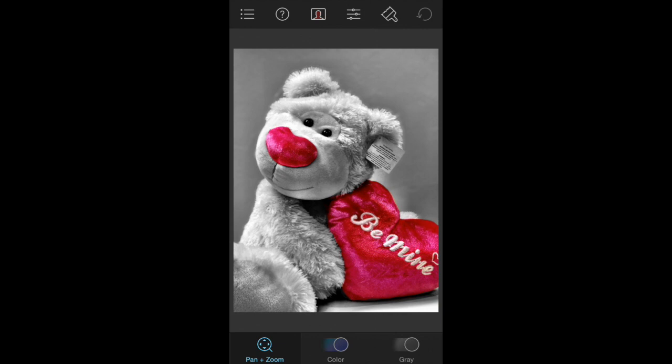Well, that's about it. Color Splash is a pretty simple tool to use, but it's effective and it looks great.